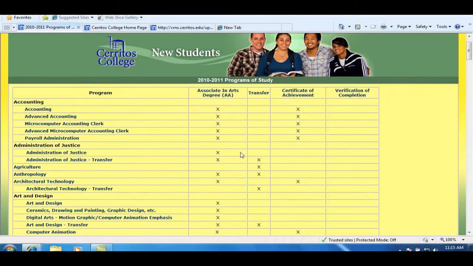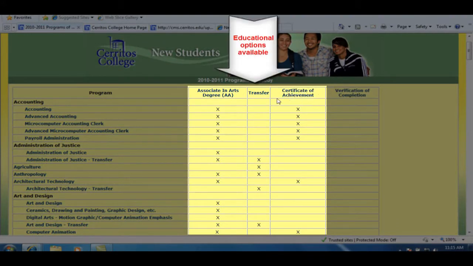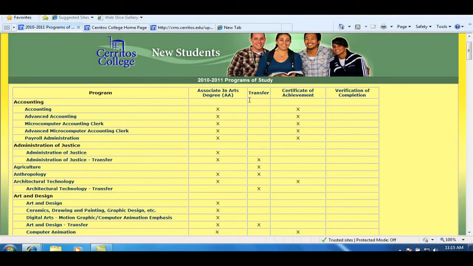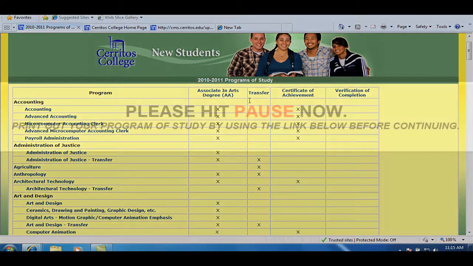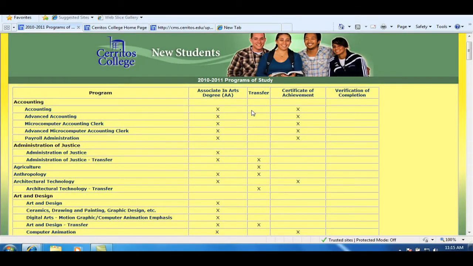On the right-hand side are columns that show you what options are available for certificate, AA degree, and/or transfer. If you already know your major, you can scroll through the list and select the major that best meets your area of interest. At this time, I would recommend you hit pause on the video and follow the link to either print or save the attached document for your major before we continue. Let's look at an example together.